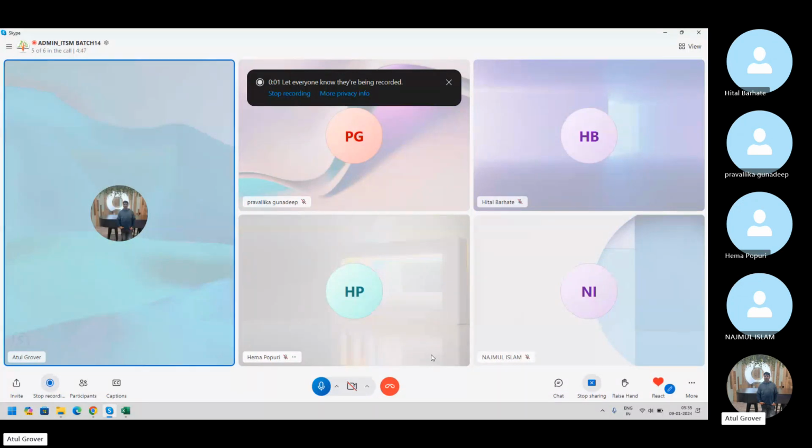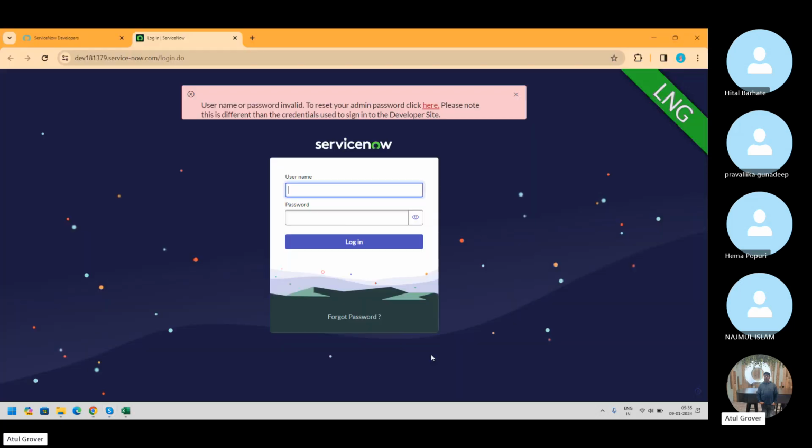Today we are on day number 7, and now we are going to start something more interesting in the ServiceNow world, in the ServiceNow domain. Yesterday we saw navigation, like how navigation can be done in ServiceNow. Not completely, but a little bit we are able to do that part.